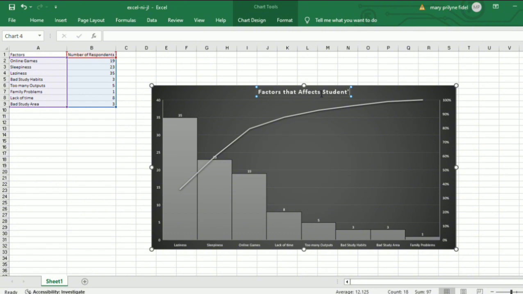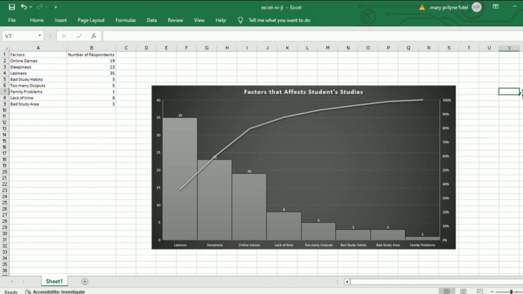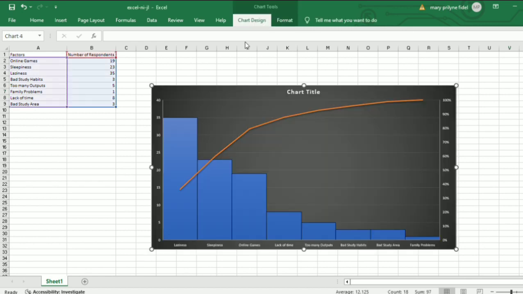Also, if we look at where 80% is on the right side, if we move our mouse in a rough line across that, we can see that the first 3 columns account for approximately 80%. You could also change this chart style to suit your taste.